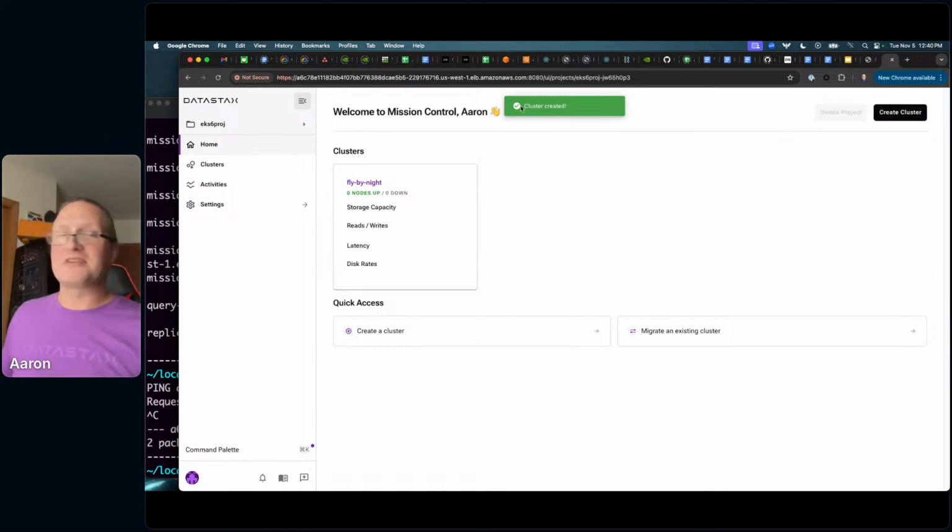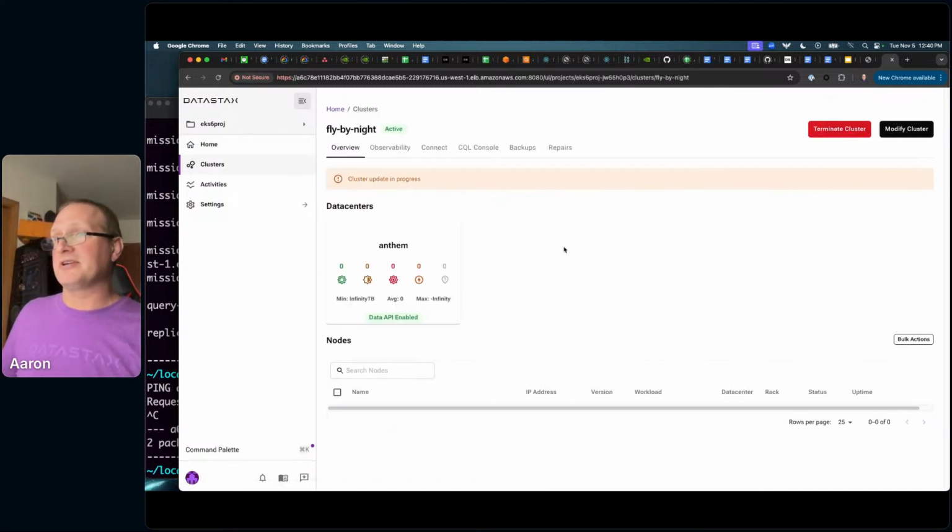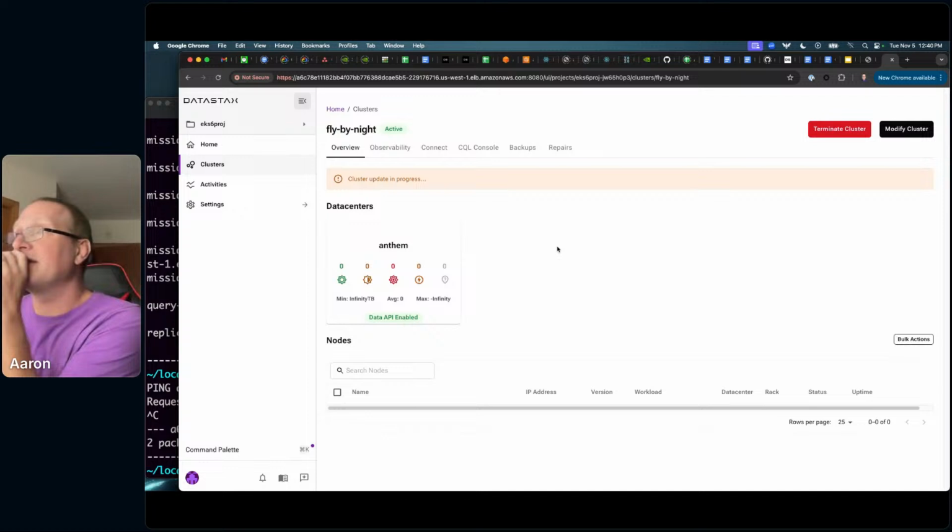All right. So as you can see, we get this message up here that says cluster created. I can actually go into my cluster here. You can see that right now we don't have any nodes available, or we don't have any Cassandra nodes available, but they should be on their way up.